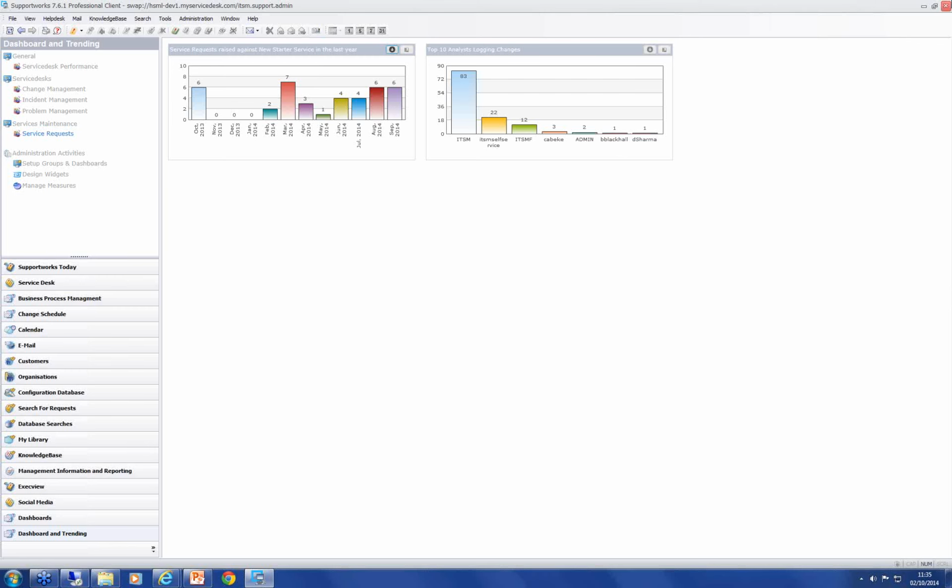Okay, we are going to pick another 2 questions. Is there any way to turn a pre-created report into a widget on the dashboard? By report, if you mean through the information and reporting engine through the Supportworks line, no. They're actually 2 different functionalities. So you can't use a report that you create within management information reporting and put it into dashboard and trending. You'll have to create a new widget from scratch.